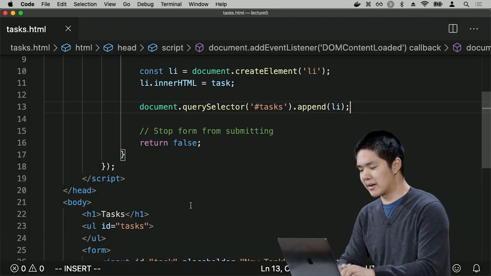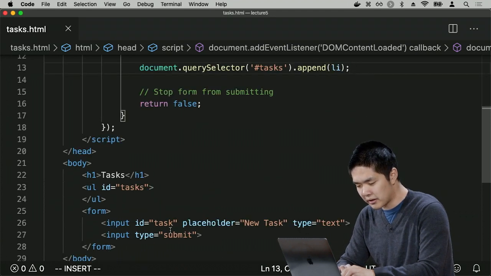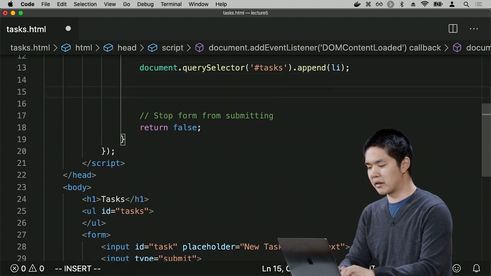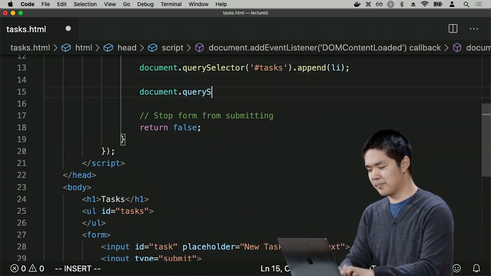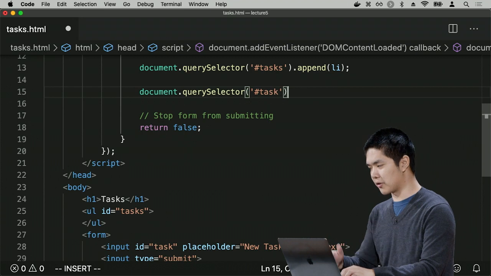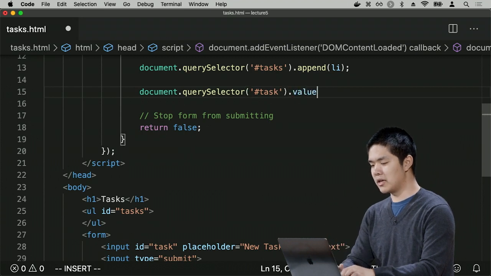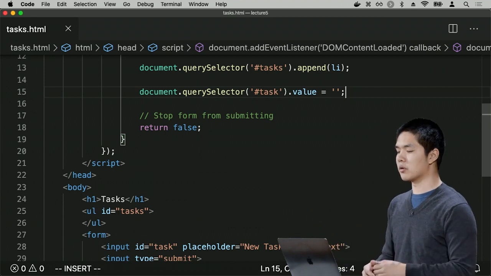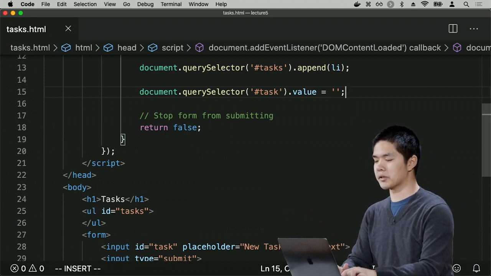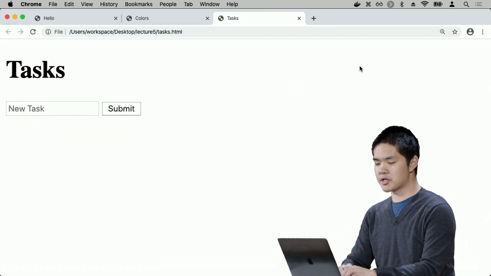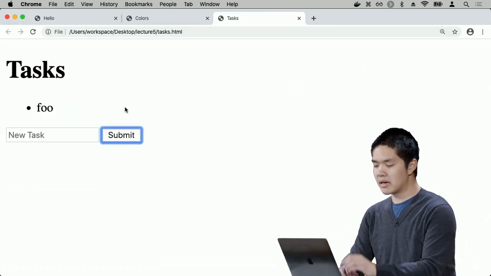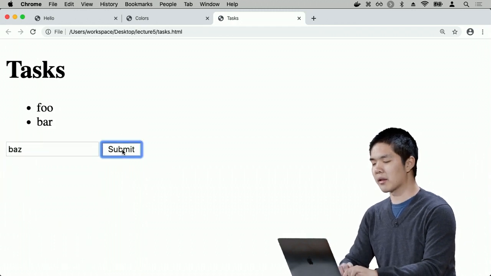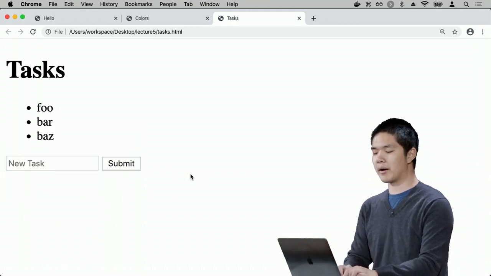But that's easy to manipulate in JavaScript. If I want to clear out this input field, the input field whose ID is task, then all I need to do is say document.querySelector task, get me that input field, change its value equal to the empty string, equal to nothing, just to say clear out the value of what happens to be inside of that input field right now. And now if I refresh the page, type in foo, press submit, input field clears out, and now I can type in something like bar and then something like Baz to continue to add tasks as well.